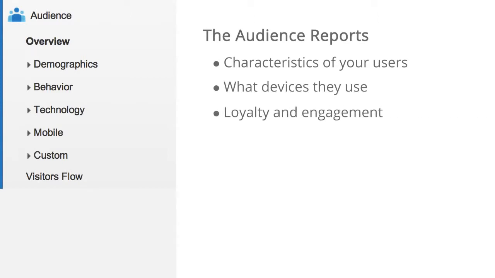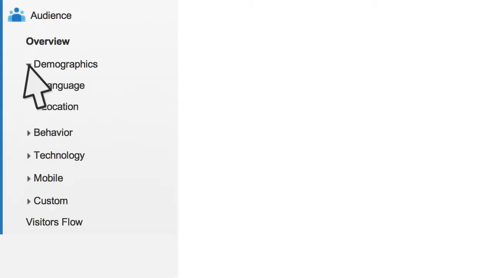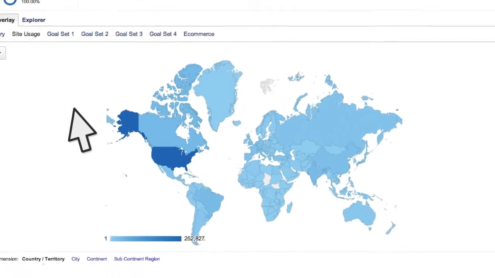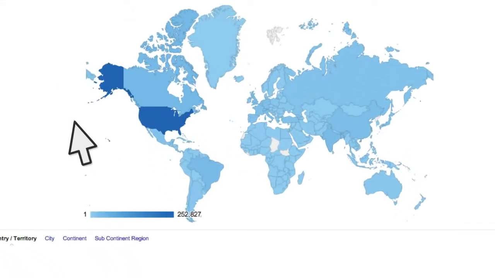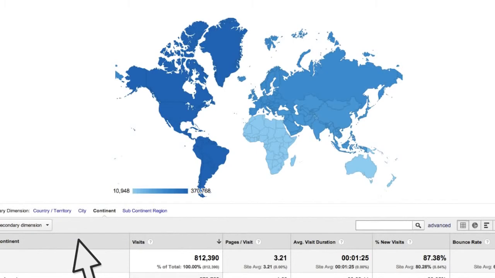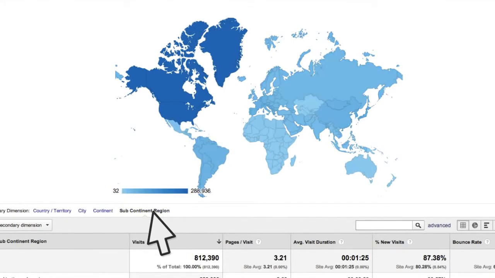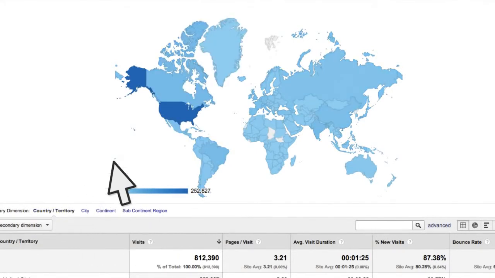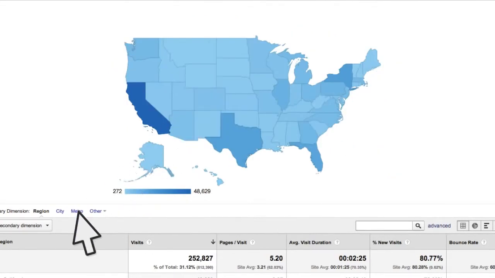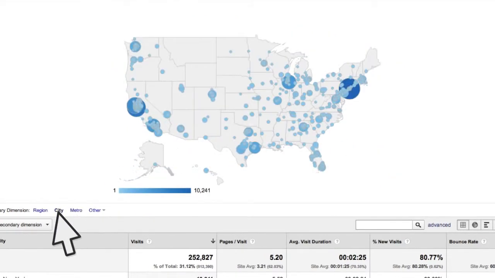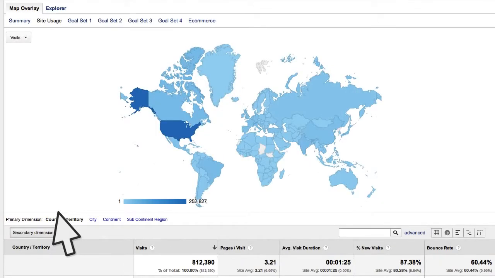Let's start by taking a look at one of the most commonly used reports in Google Analytics, the Locations Report. The Locations Report lets you see where visits originate by continent, subcontinent, country, region, metro area, or city. For web visitors, this location information is derived from mapping IP addresses to geographic locations. The heat map can be adjusted to display any metric geographically.